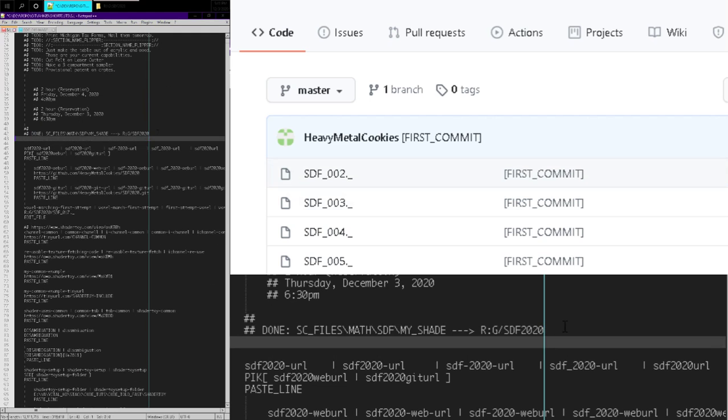And let's make sure, one more thing to do, there's always the possibility of scfiles/math/sdf/my_shade. That is also something that could happen. So we'll also look for this as well. Let's make sure that we didn't miss that. Okay, looks like that is done as well.